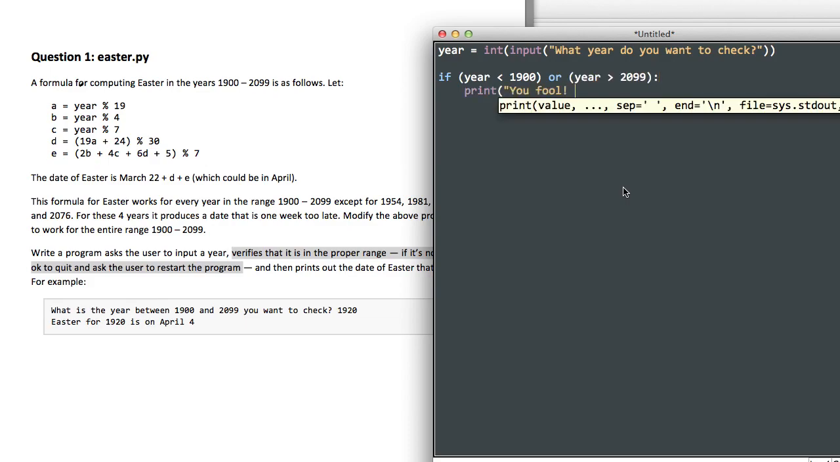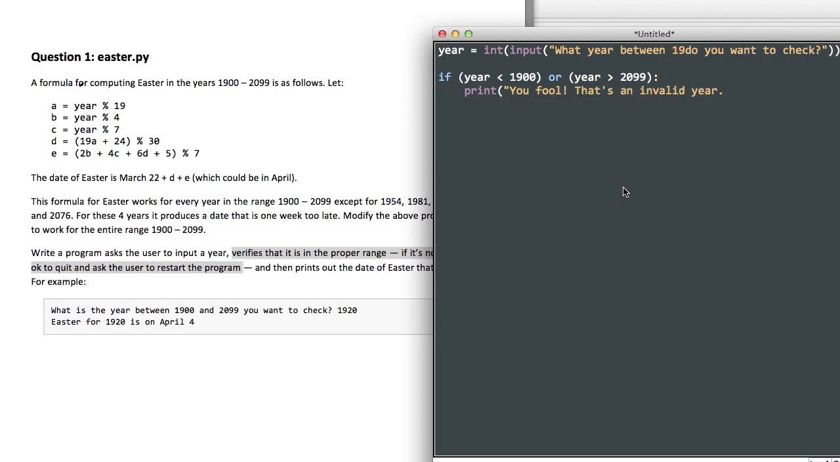You fool! That's an invalid year. Fine, let's tell them more things. What year between 1900 and 2099 do you want to check? Bye! So this is one way to not run the program if you don't meet the criteria.